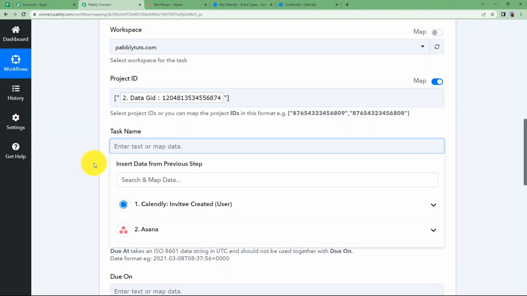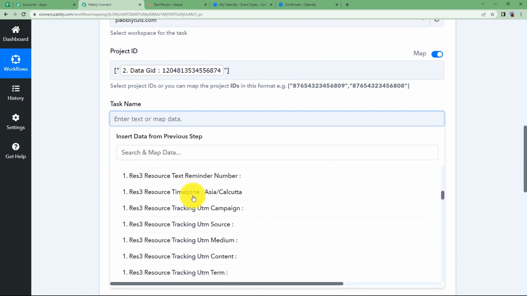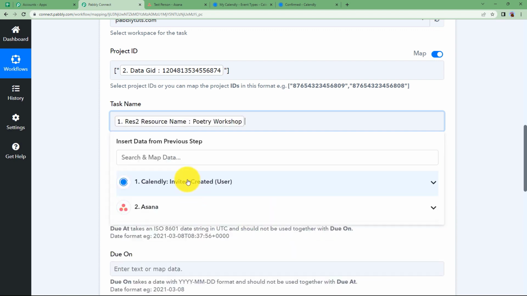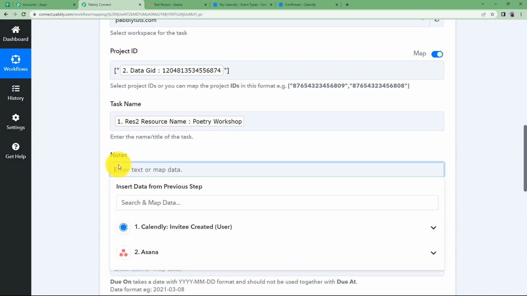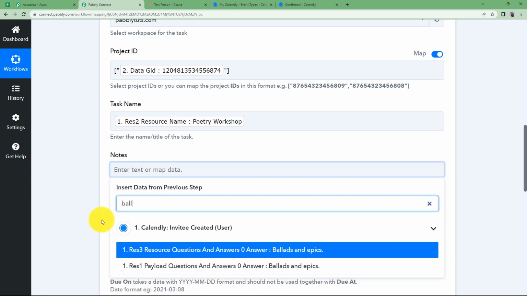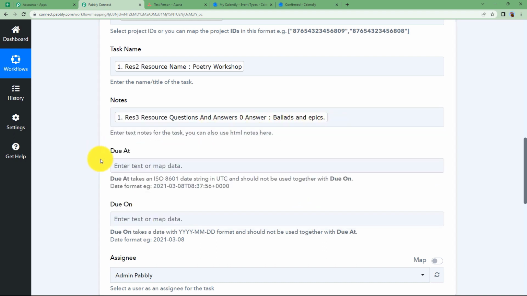Now we have to give a task name. So the task name can be taken from the name of the event, which is poetry event. So I am just going to scroll down and find my poetry workshop. This is the name of the task. Now any notes? Yes, we entered about the type of poetry. So you can just type in the search and map data. You search it and it will straight away take you to the value where you're looking for.